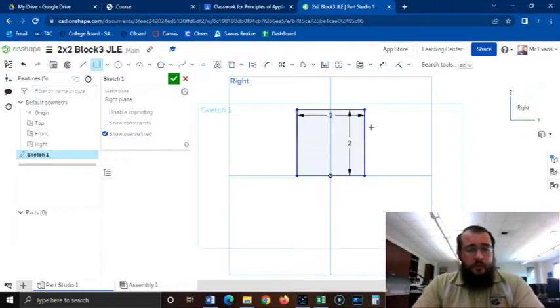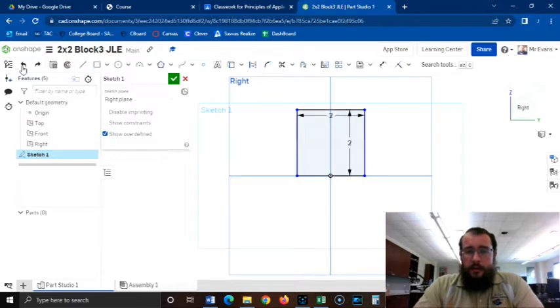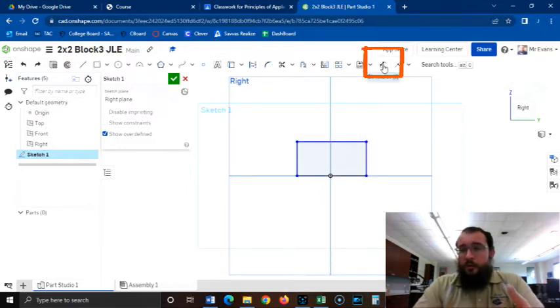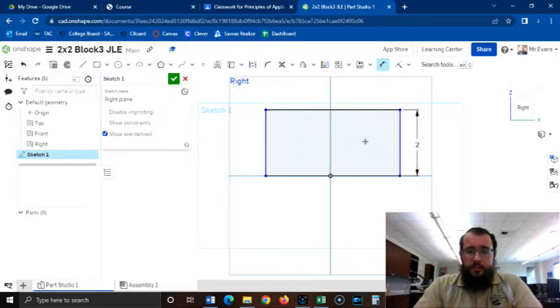Now, if you are doing that and you accidentally didn't get these things up, it's really easy. I'll show you how we can fix that. So let's say I had these numbers and I didn't type them. There's a button here called the dimension tool, and I can click on that and I can come in here and add dimensions. I want that to be a 2, and I want this to be a 2.